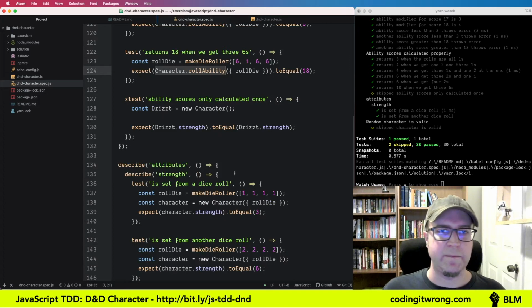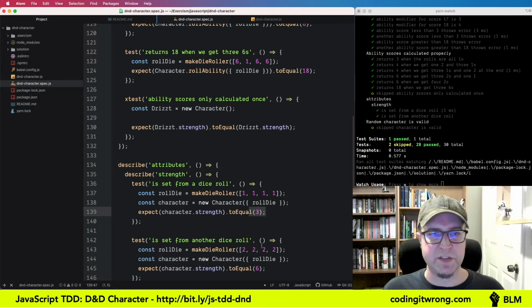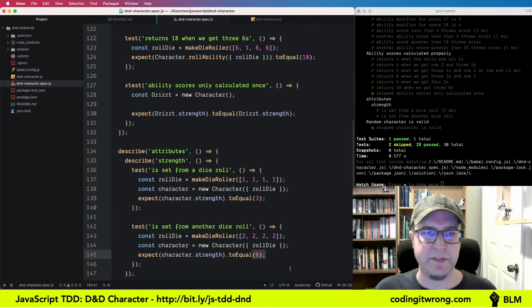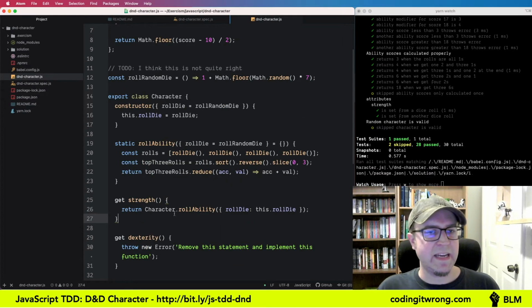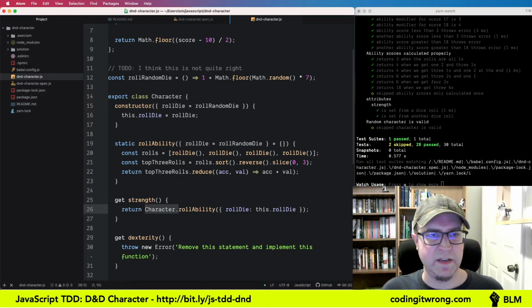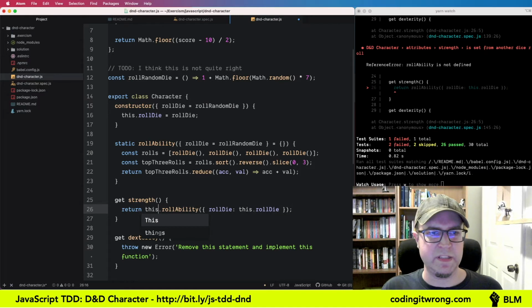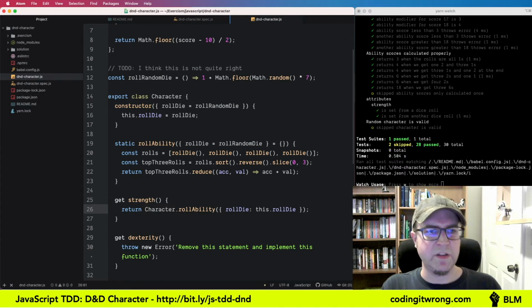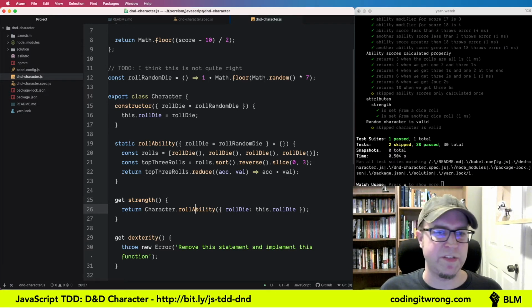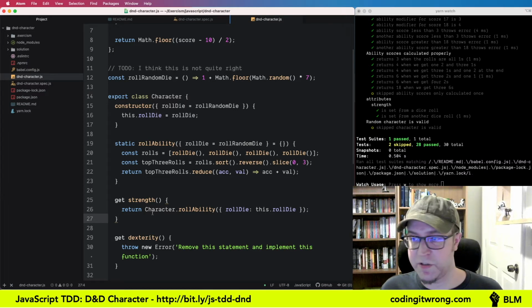So this passes. So now when we have these rolls, we get this strength, and we have these rolls, we get this strength. So that's nice. Incidentally, I want to see if I can call this without, I don't think I can do this. That's not going to work. No, I need to do that. Can I do this.rollability? I don't think that'll work either. Sure enough, it does not. So I could look into that later. Maybe there's some way to say call this method on the current class, but character.rollability is fine for now. That is good enough.